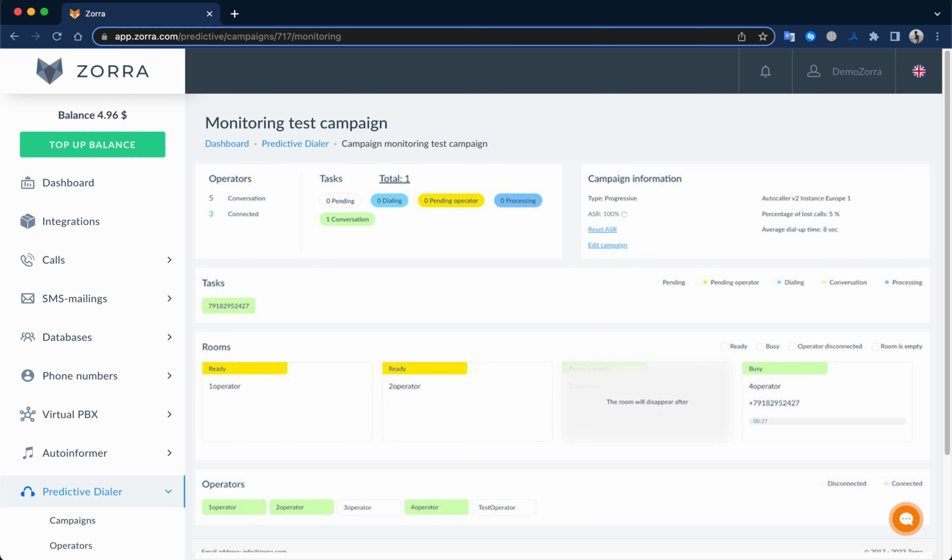In the Operator section, you can see all the operators participating in this campaign and what statuses they are in.